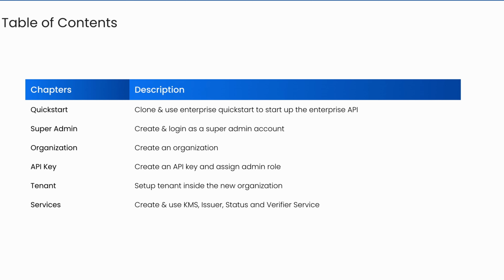Once we have the stack up and running, we will start to create an admin account. And then, using this admin account, we create our first organization, which is a general wrapper for all the different tenants and services the Enterprise Stack can then host. After the organization creation, we create an API key and assign an admin role.